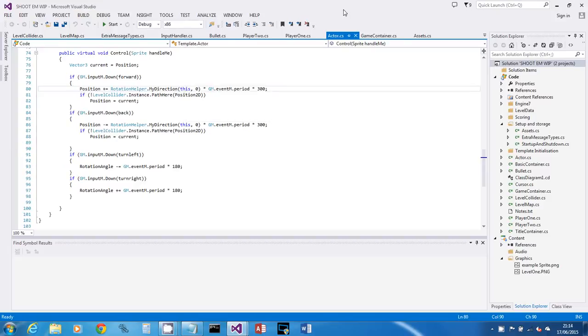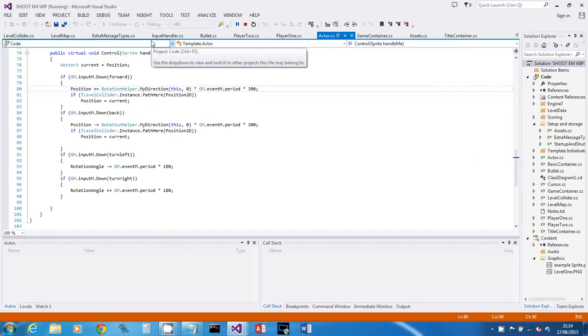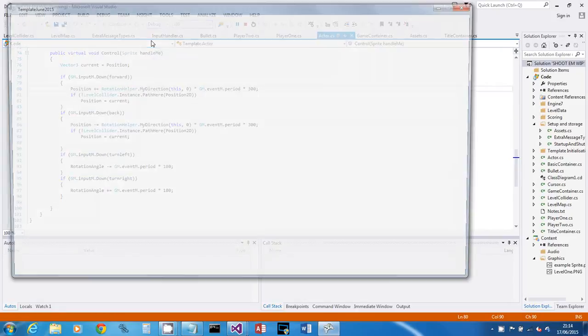Okay, we are on to part 7 of our shoot 'em up video. We're going to look at viewports. So let's just run where we're at so we can see where we are. Just wait for it to build.